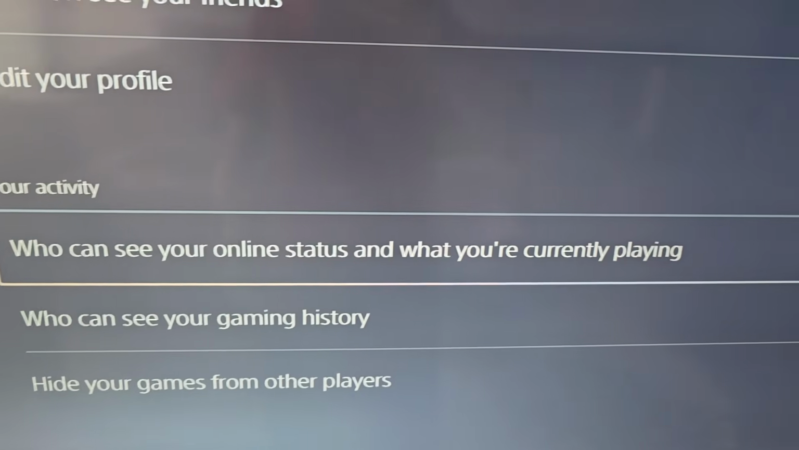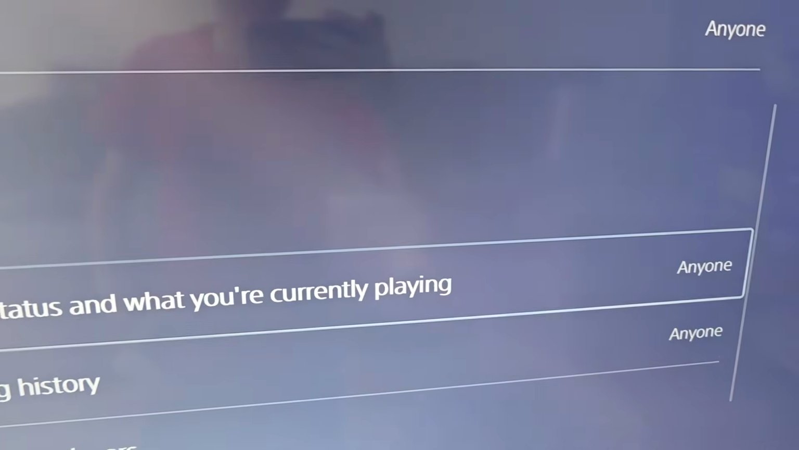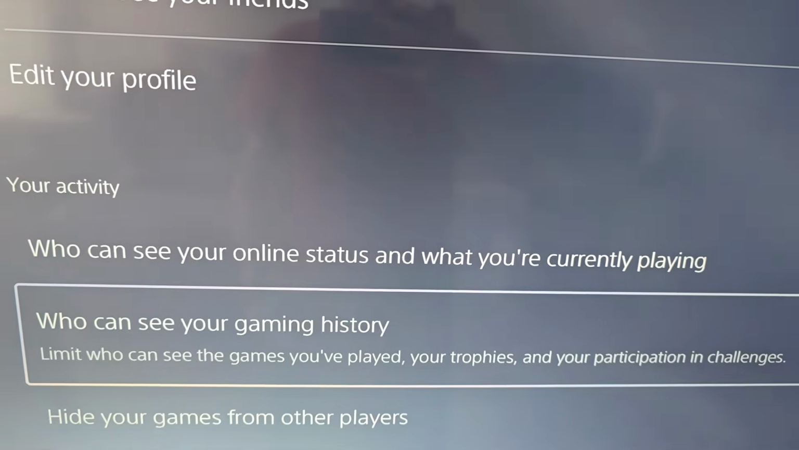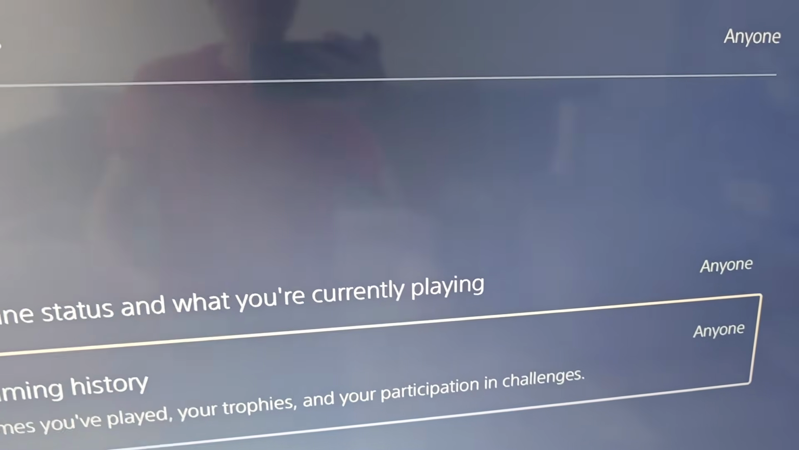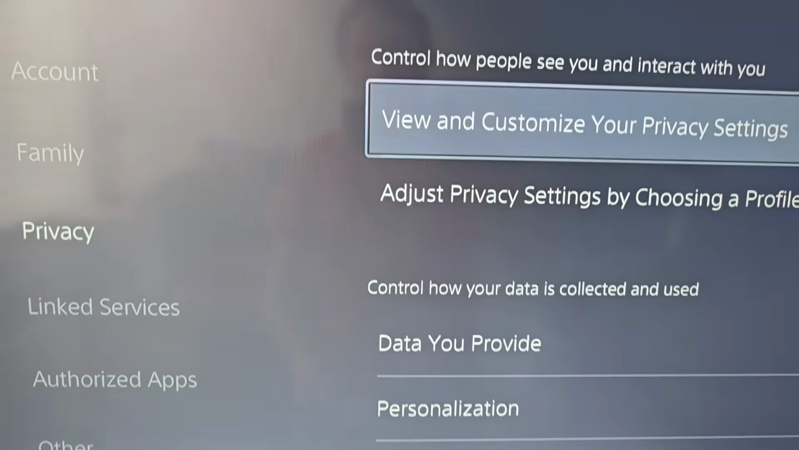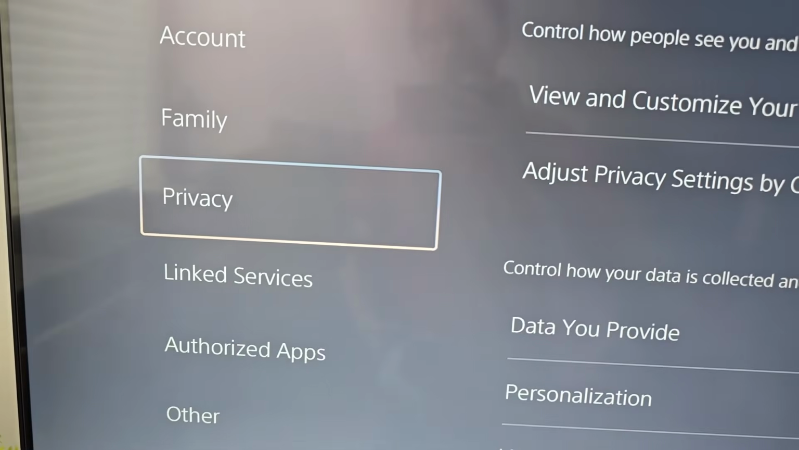These two options have to be set to anyone. Who can see your online status and who can see your gaming history. Once they're set to anyone, just go back. Then back again, go down to link services.